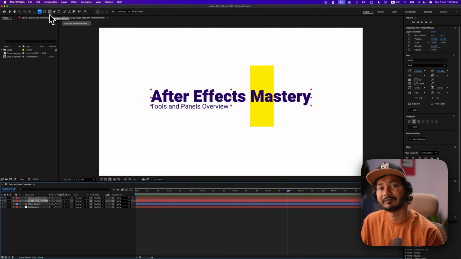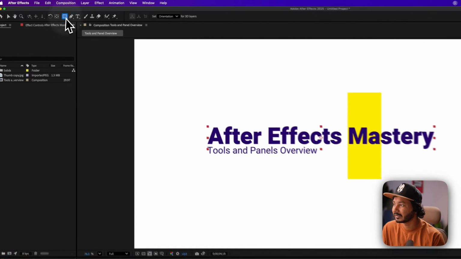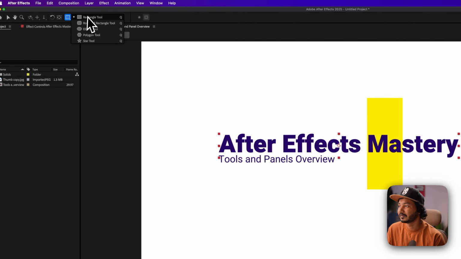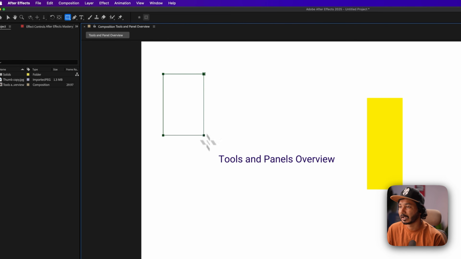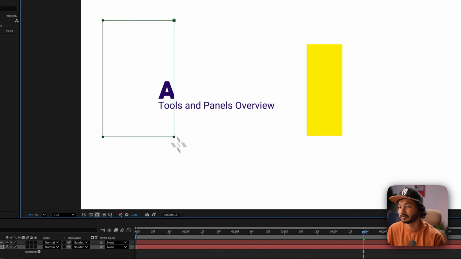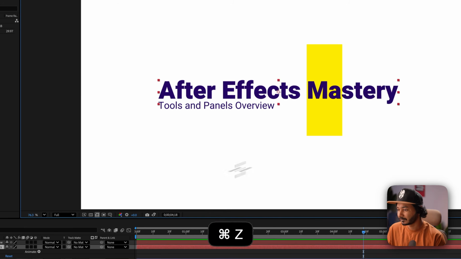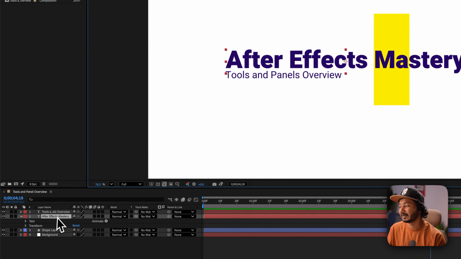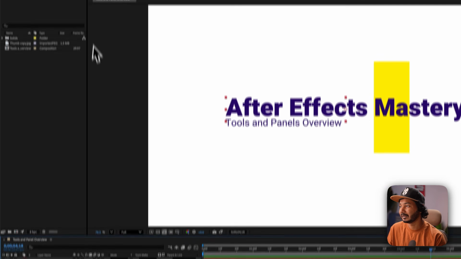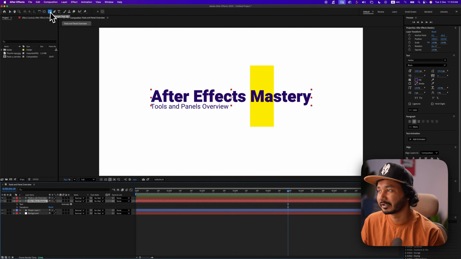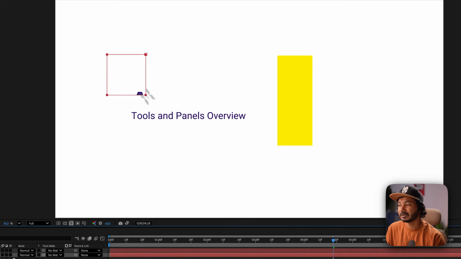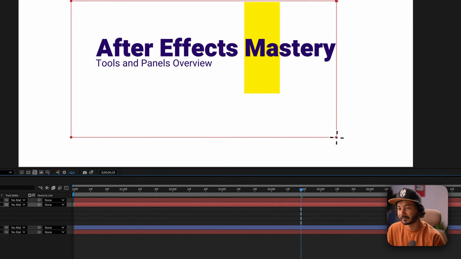Next, that is a very familiar tool, the rectangle tool. If you click and hold, then you will see there are different tools here. You can just select any shape to make a shape here on your composition, or to make a mask. So the thing is, if there is any object selected here on the layer panel, and then if you draw any rectangle or any shape, it will automatically convert to a mask.